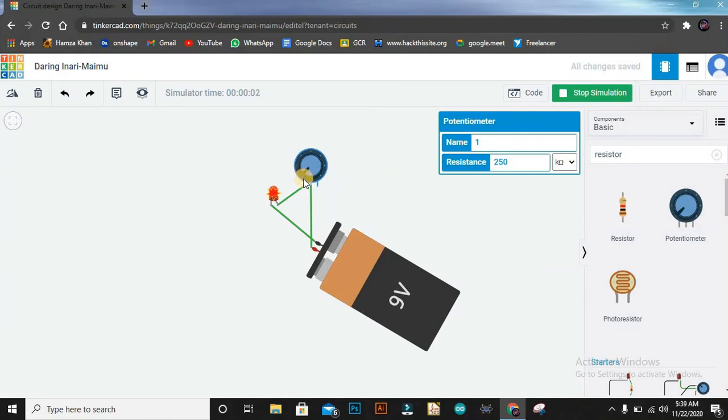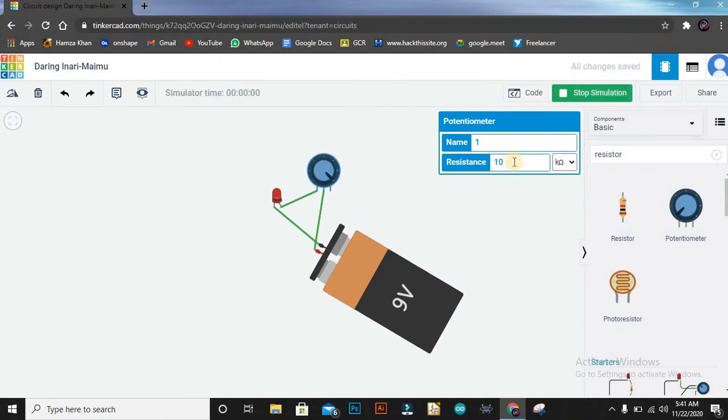Now see what happens. Our potentiometer was adjusted on 0. It means 0 resistance. And a 9-volt battery is so dangerous for our 3-volt LED. In order to protect our LED, we have to increase the resistance. Start the simulation. We can see that our LED is not glowing that high. It's glowing, but not that well.